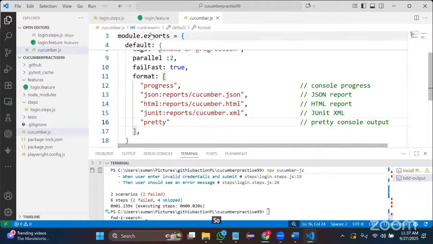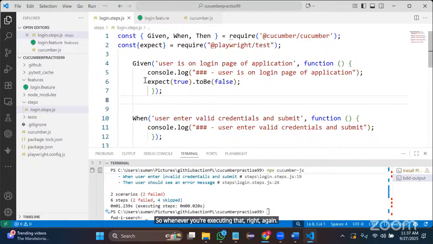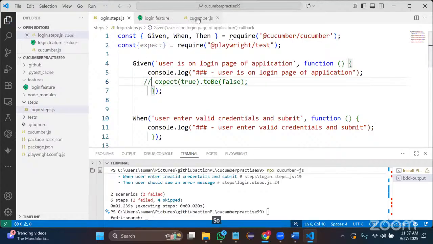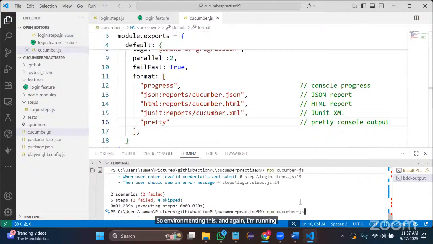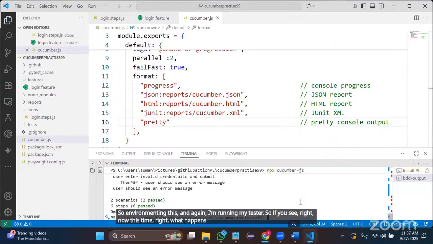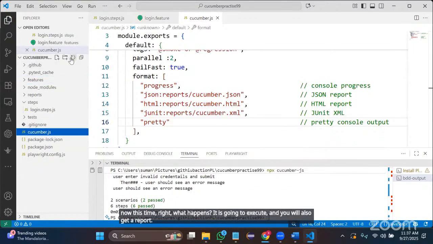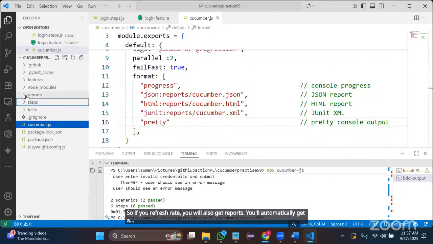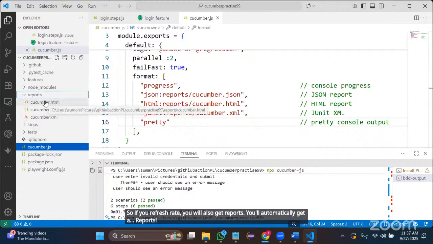Whenever you are executing that, here I'm commenting this out, or else it will fail. So I'm commenting this and again I'm running my test. So if you see, this time it is going to execute and you will also get reports. If you refresh, you will automatically get reports.